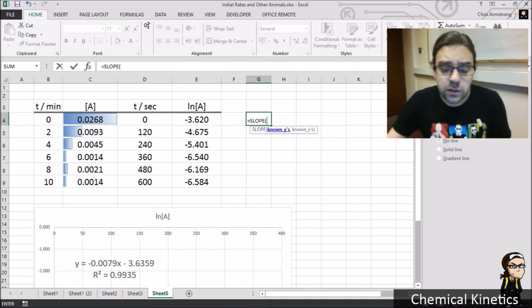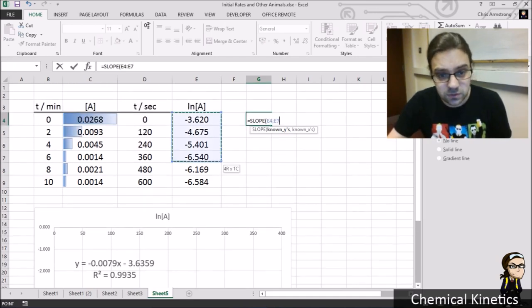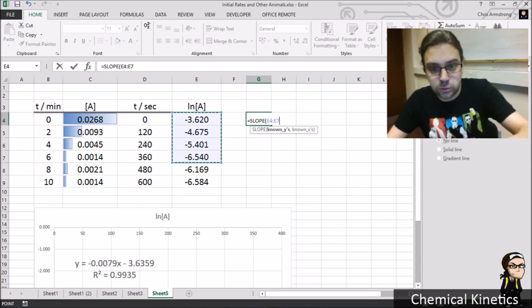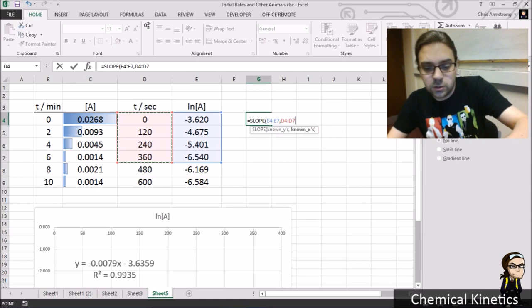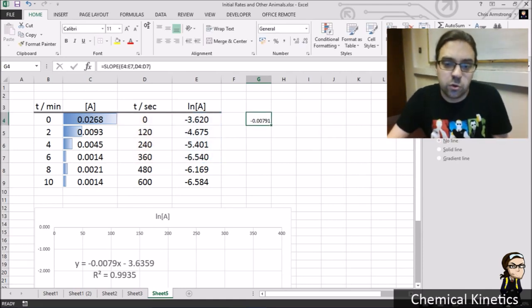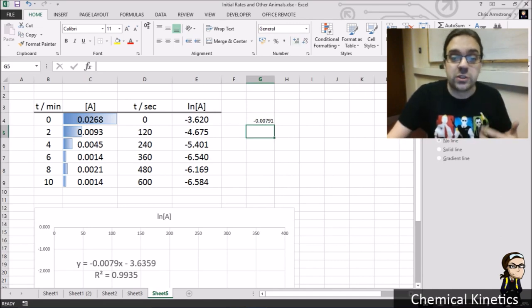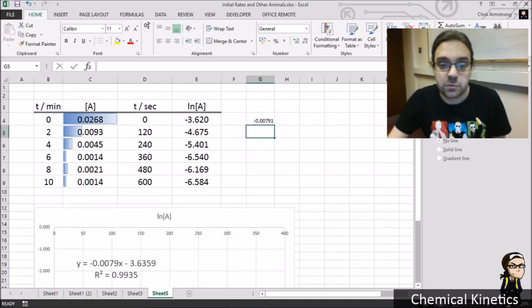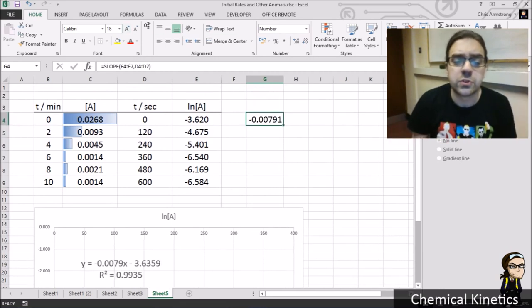So we want known y values. It's these log a values. So let's just select all four of those. Comma, known x's. Now we want to select all four of those. Close that bracket off. There we go. We get 0.0791. Exactly the same as this, but actually to as many significant figures as we care to grab it to. And now we could then input that into other equations, say if we do this several times. We've now got a number here we can play with. So that's how you would solve this in Excel.